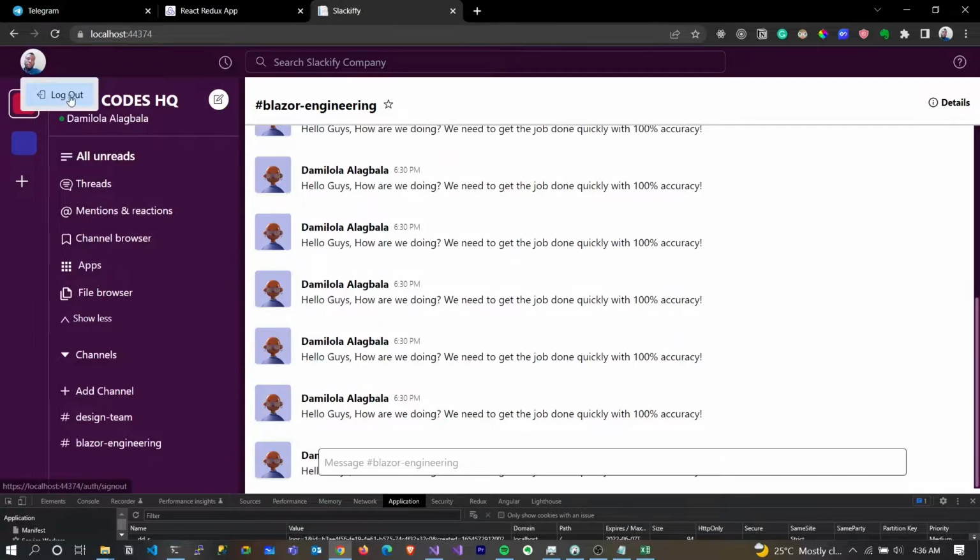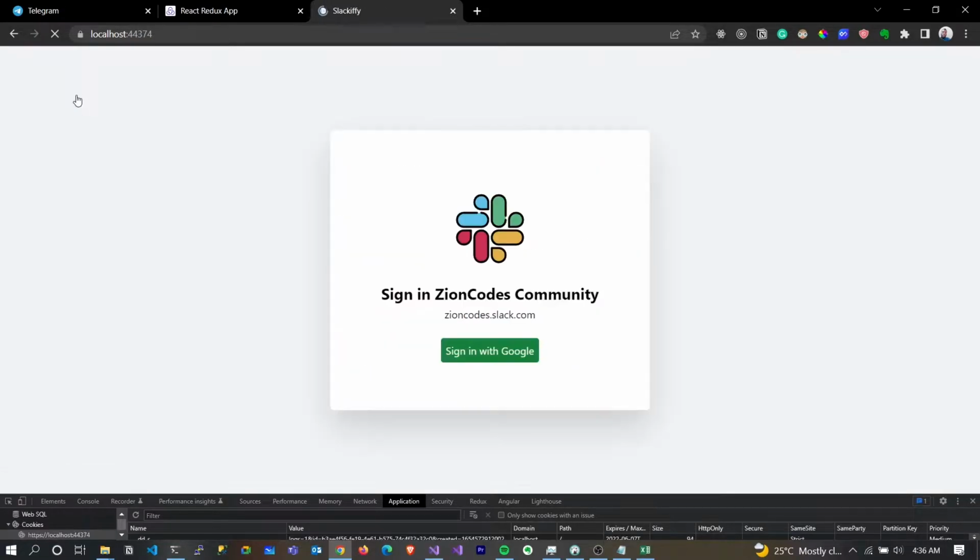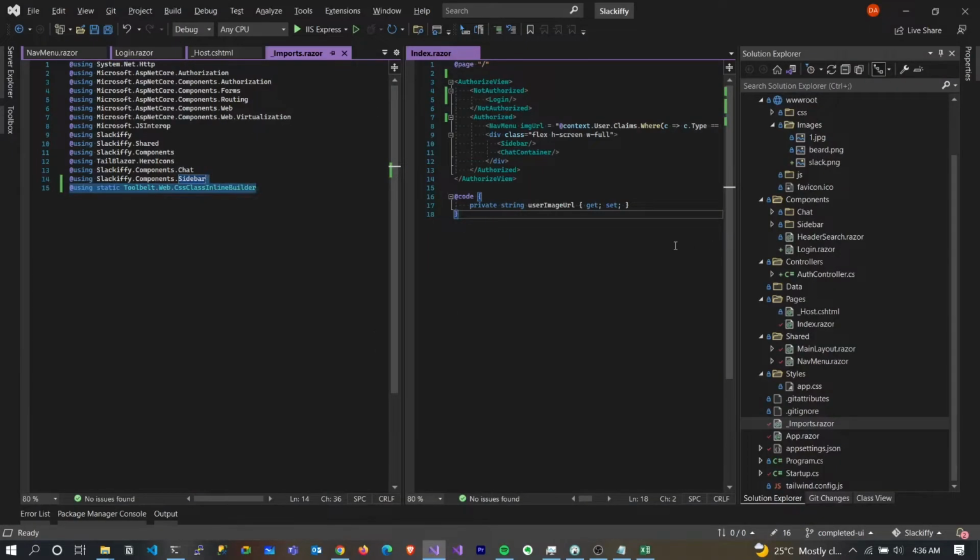And also we are going to implement a sign out as well. We're going to have a logout button, and we're going to be able to do this. So this is a very quick one, and we should be good to go.